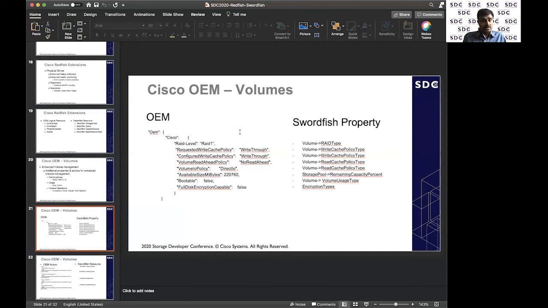And available size. So this actually reflects the remaining capacity in the pool, as opposed to a volume. So we capture that within the storage pool where this volume resides, there is this additional capacity. And then the volume use case. And another important thing is the encryption.